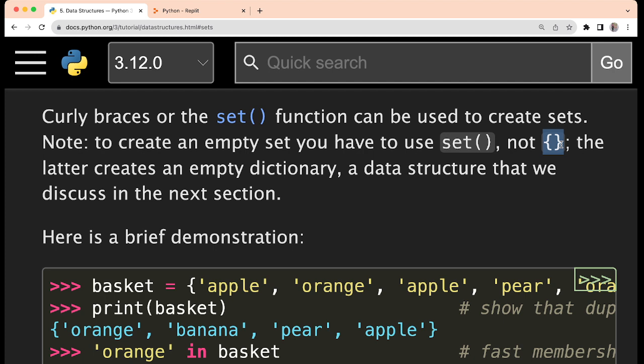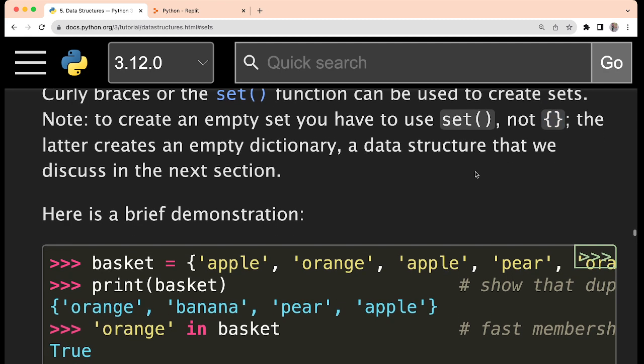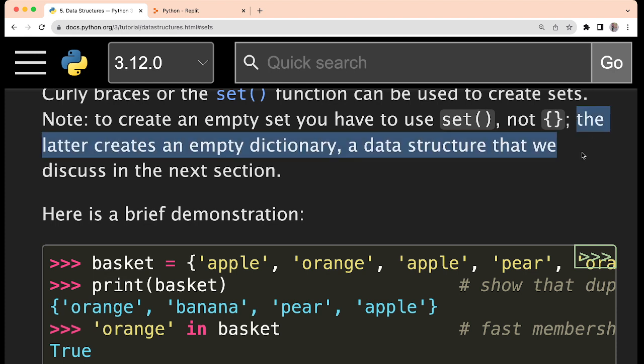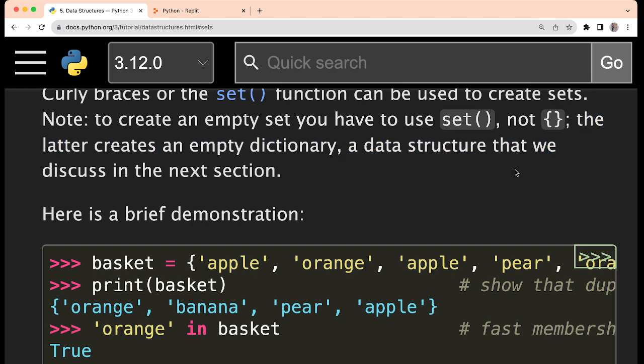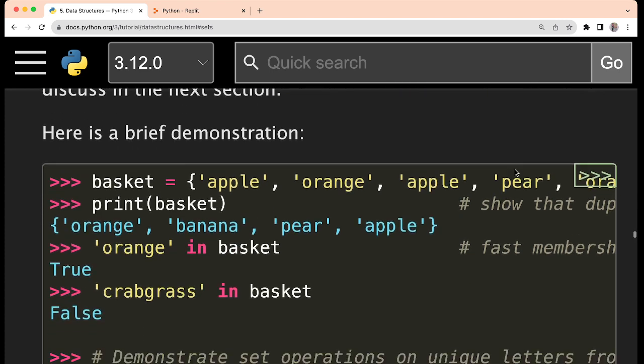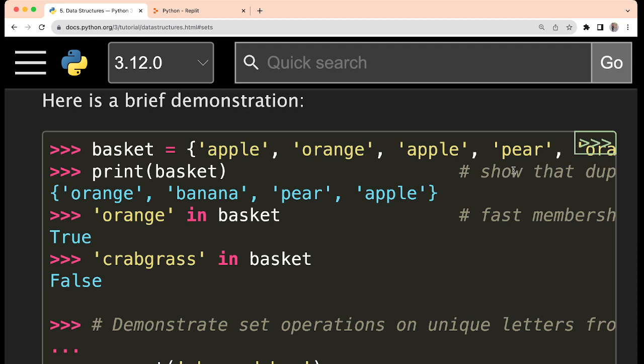Dictionary is another kind of data structure in Python. The next video lecture is going to be about dictionaries, okay? For now, if you don't know about it, no problem, but just understand that it will be considered as another kind of data structure, not as a set. That is why for an empty set you have to always go with the set function only. This is one very important point you have to remember. So it has been said here that the latter creates an empty dictionary, which is a data structure we will study in the next section. I will take it up in the next lecture.